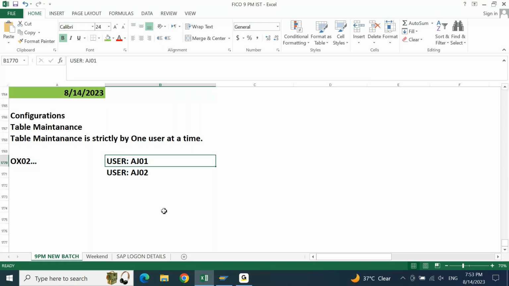When you are closing, don't select all and then delete. Try to see which table you are modifying. The same table you try to delete from SM12.